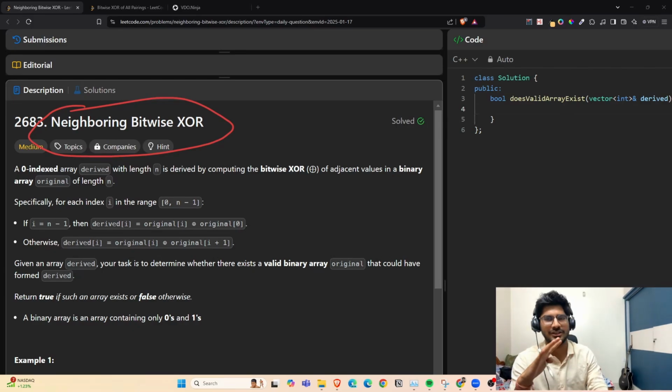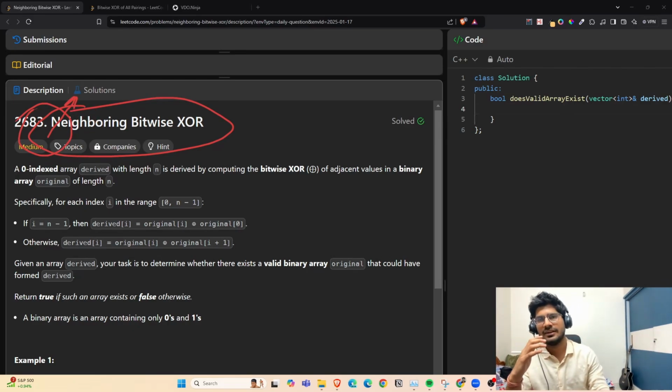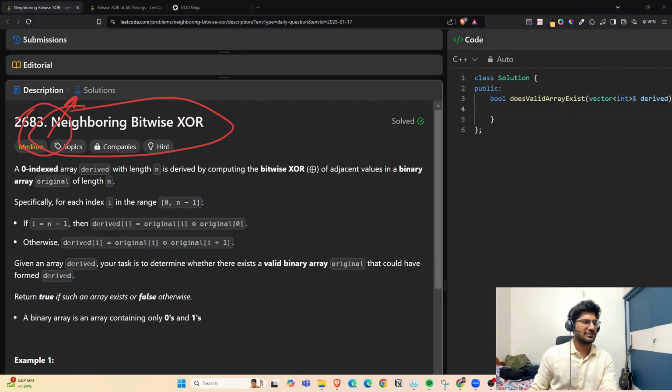If you have already solved the previous day's problem, this problem should ideally be easy, because it uses the same pattern that we used for the previous problem as well. But let's first go to the problem, and then we'll go to the pattern observation and how to tackle these types of problems in the end.